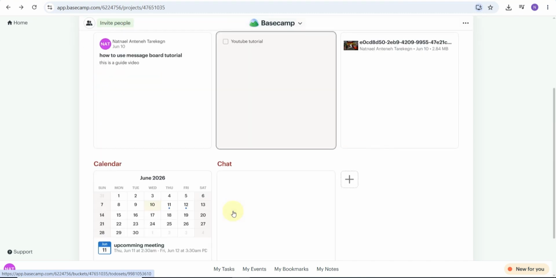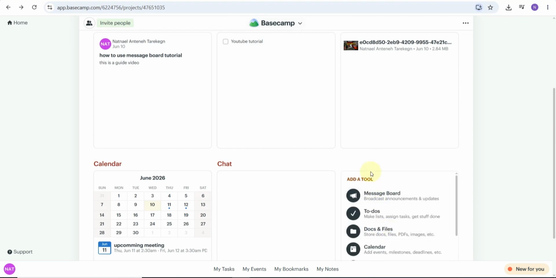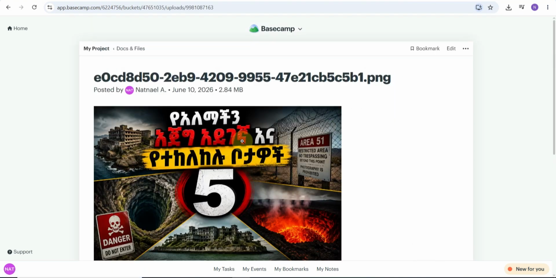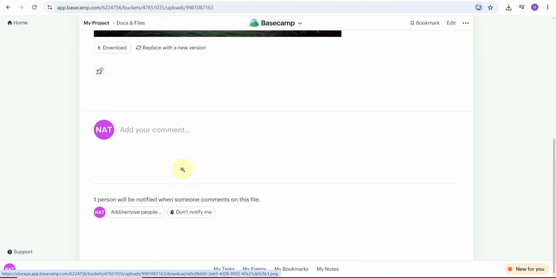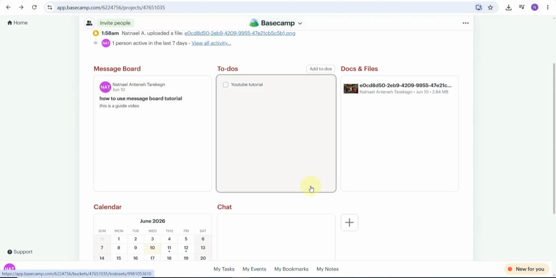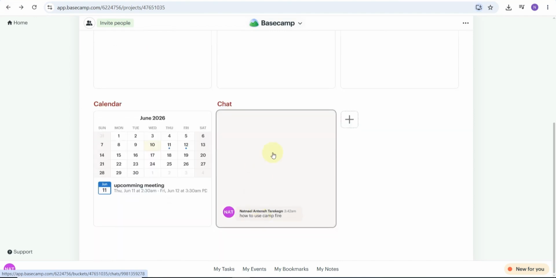After that, organize your files inside Docs and Files. Upload documents in a structured way and use clear names so nothing gets lost or confusing later. You can also use Campfire for quick conversations, but keep it focused on real-time communication, not long-term planning.